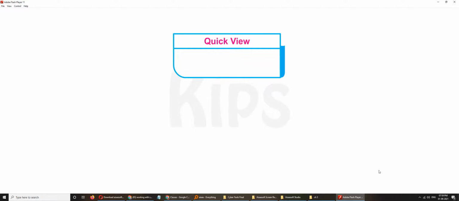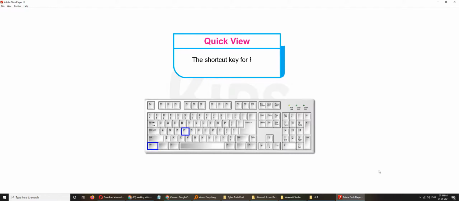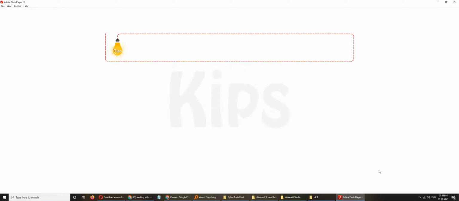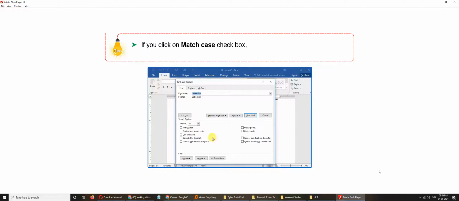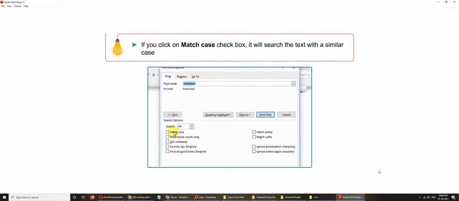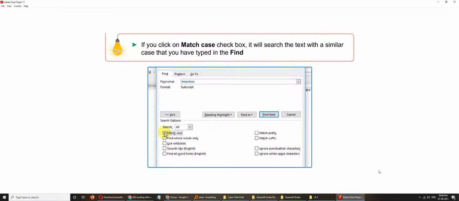Students, let's take a quick view. The shortcut key for Find is Ctrl+F. The shortcut key for Replace is Ctrl+H. To cancel a search, press the Escape key. Now, let me share a tip with you. If you click the Match Case checkbox, it will search the text with a similar case that you have typed in the Find What text box.